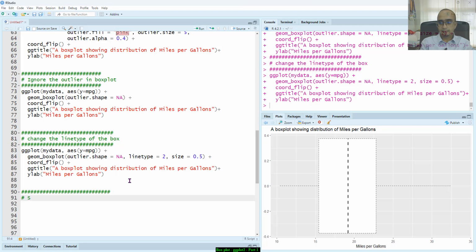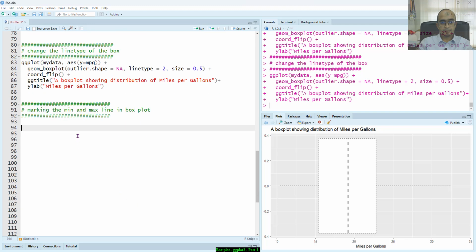Sizing the line is already done. Now, marking the minimum and maximum line in the box plot. Remember, in a box plot we have minimum and maximum. In the base package, it's already marked with a line. So in ggplot, it removed the line marking the minimum and maximum.